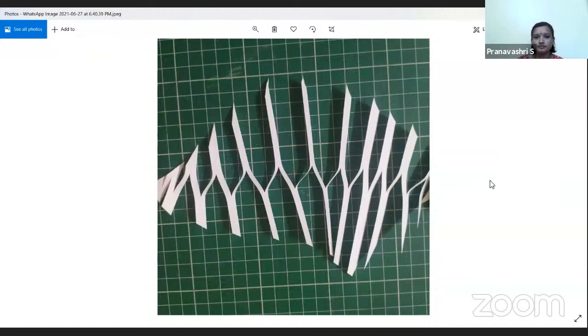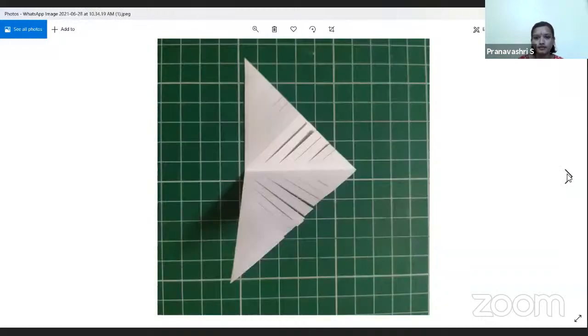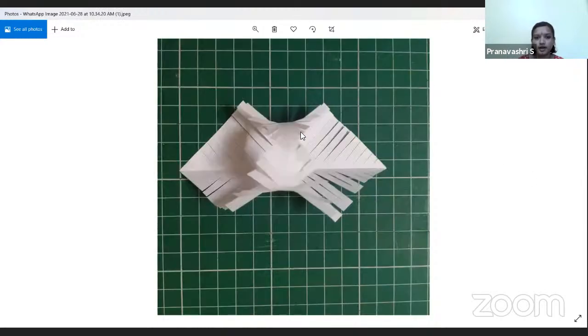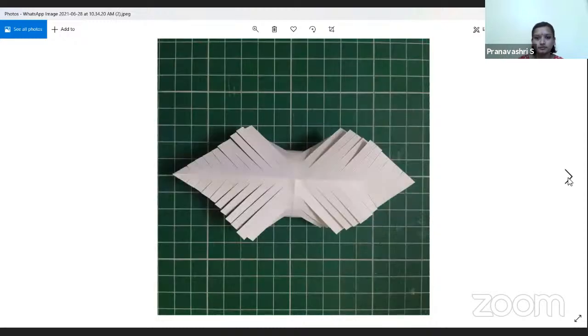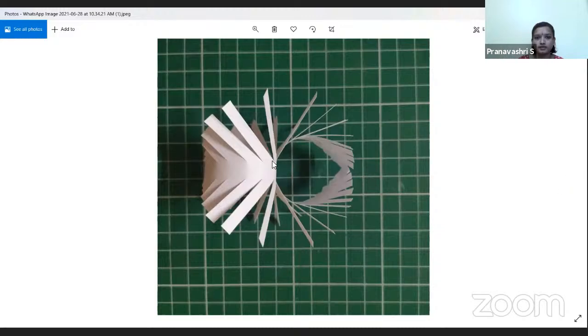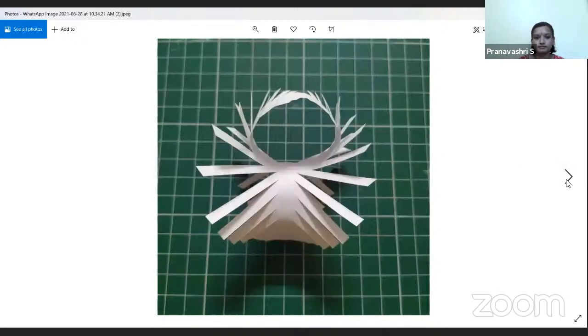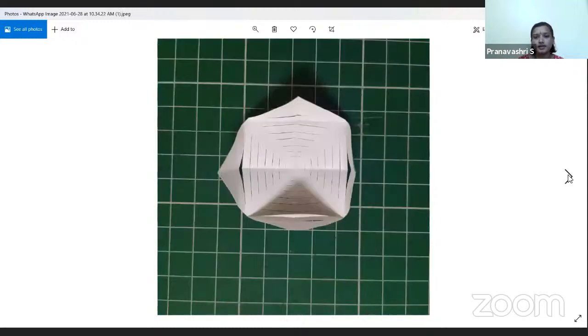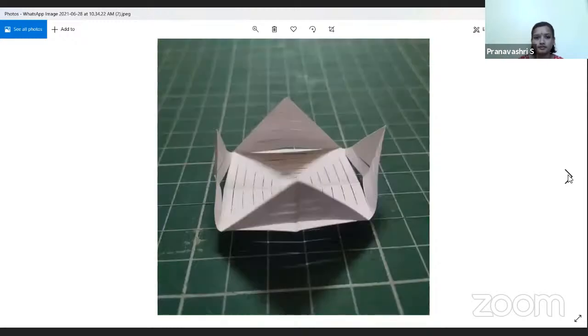So this is the result of the previous cut, and this one. So I joined opposite sides, and the other two opposite sides on the back side of the form. So these are other views, and this is another trial that I did, another exploration.